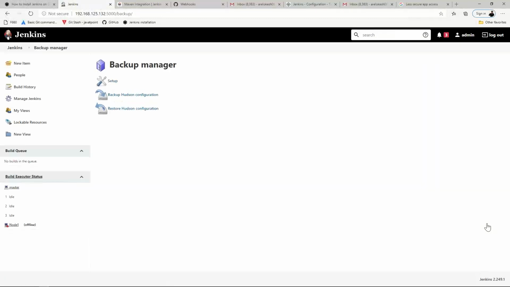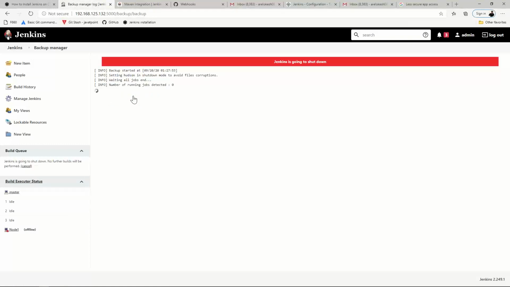If you want to back up, click on Backup Hudson configuration. Hudson is the old name for Jenkins. Sometimes they ask whether you have worked on Hudson. We don't know what Hudson is, and we say no. Don't worry, Hudson is the name of Jenkins only. Previously it was called Hudson, now it's called Jenkins.